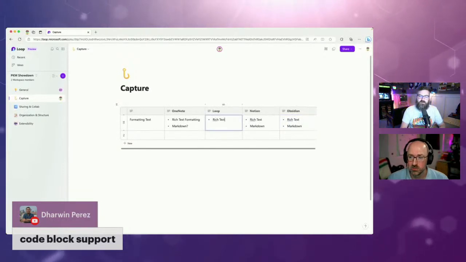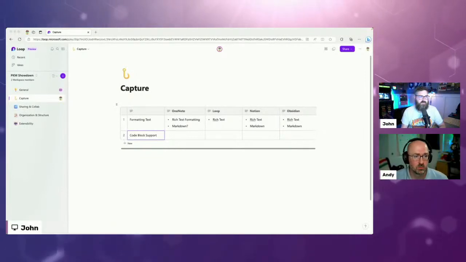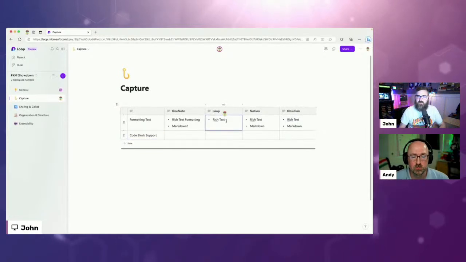Obviously, you can do rich text here. I think a good one, maybe its own line, is code block support, right? That was a good one from the chat. How does that work?